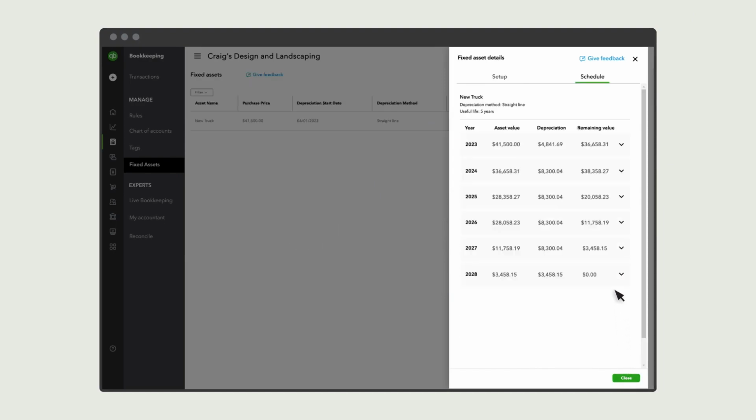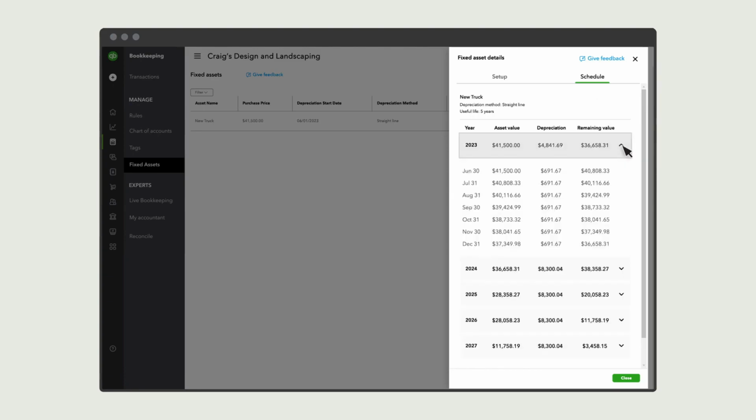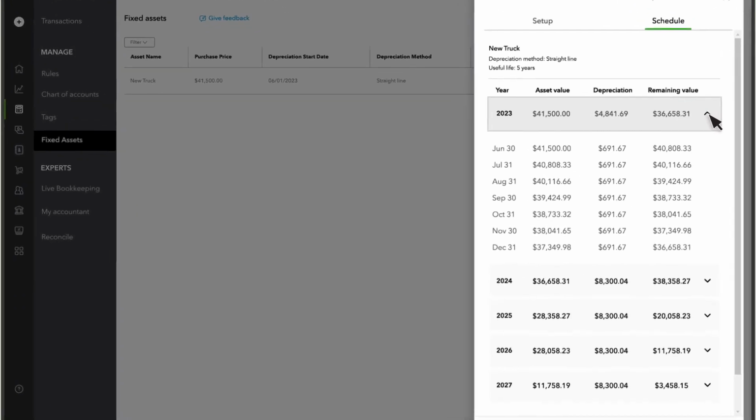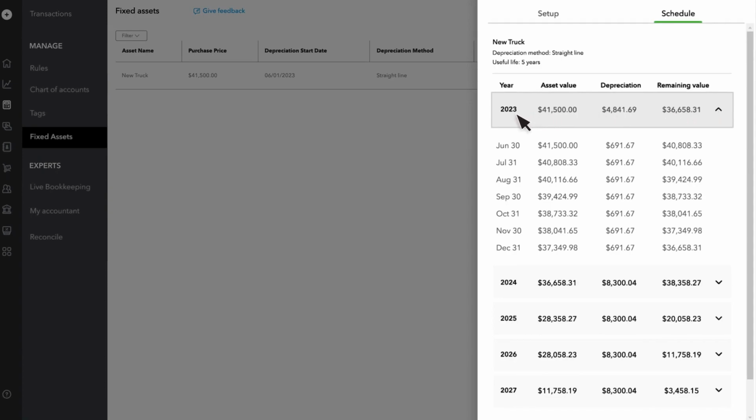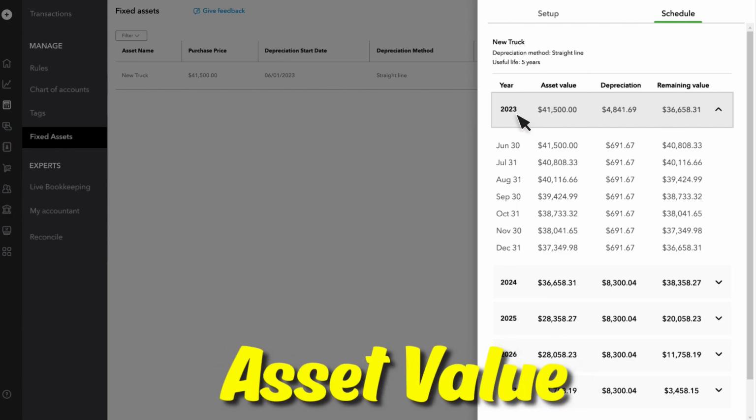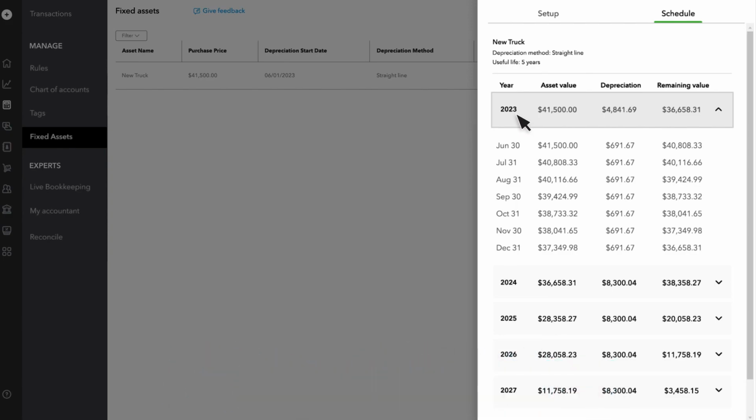Now you see the depreciation schedule for your asset. Select any of the arrows to expand a section and see more details. It's important to note that QuickBooks doesn't record any historical journal entries. So if you're setting up an asset you've already depreciated, you'll see the asset value, depreciation, and remaining value for each month in the past. But QuickBooks won't record that journal entry for you. QuickBooks will automatically record any depreciation scheduled in the future, though, at the end of each month.